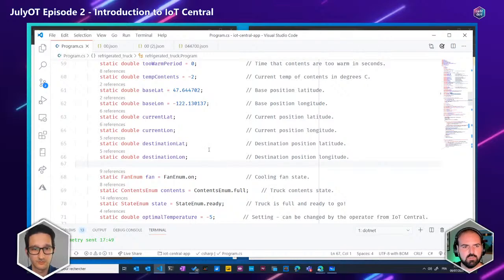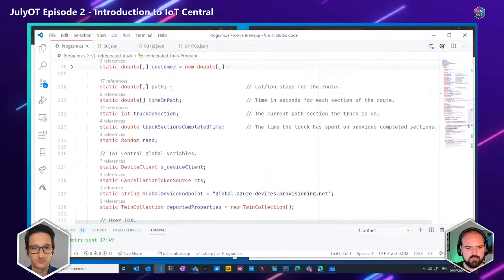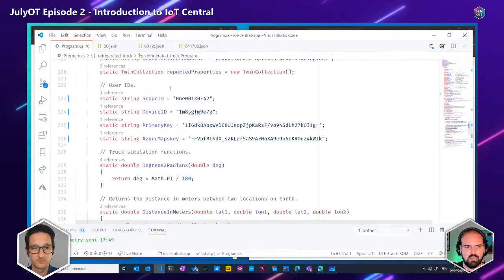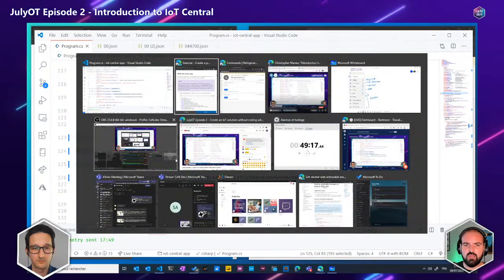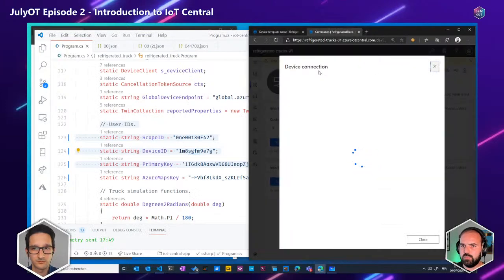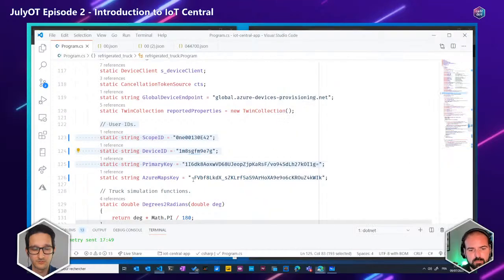I have a bunch of static information, but one of the interesting things is, as I told you, you will need a scope ID, a device ID, and a primary key. All these three pieces of information are the ones I copy pasted from this screen. And the Azure Maps key, I got from the Azure portal itself.